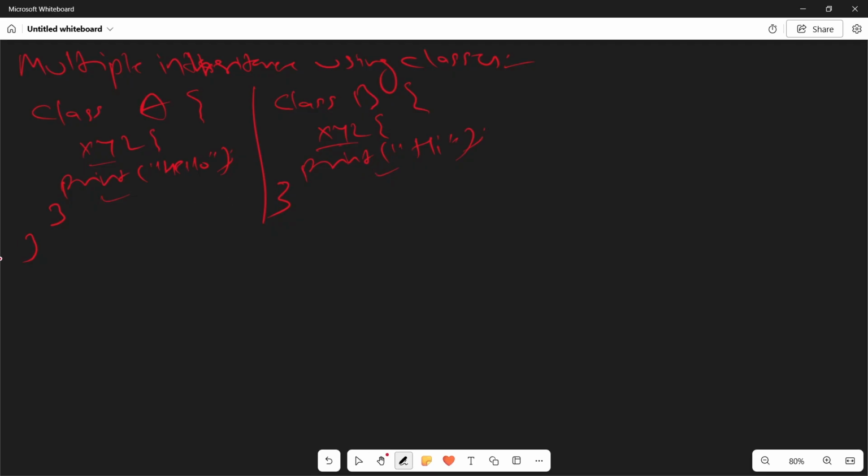Now let's say we have one class C that extends A and B. Why A and B? Because we are trying to learn multiple inheritance. Multiple inheritance means one child class will have two parents. Who are those two parents? A and B. And this is the child class C. Now I want to call the xyz method here.